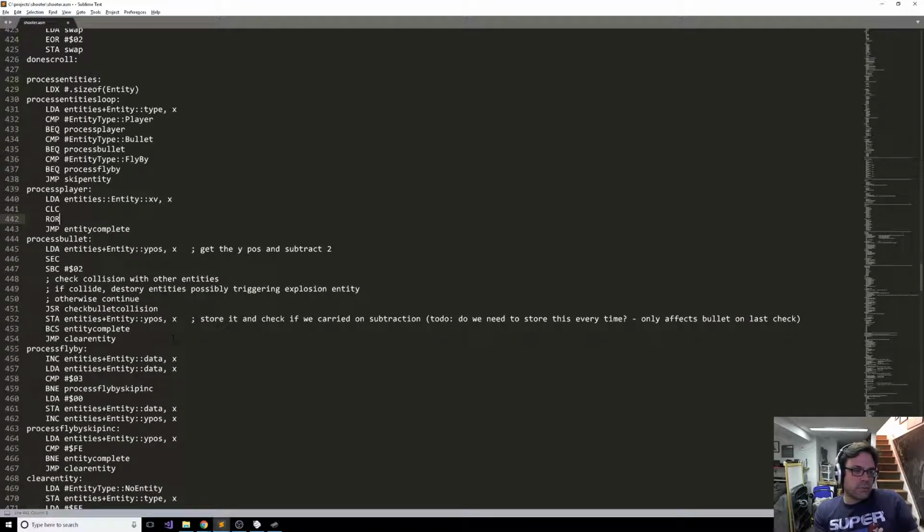So clear the carry. I want to rotate right. So what we're doing here is X velocity divide by 4, right? If you're familiar with C, it's the same thing as doing... Well, no, I'm not doing it by 4. I'm doing it by 1. What I want to do is divide by 4, which is not 4 shifts. It's 2 shifts.